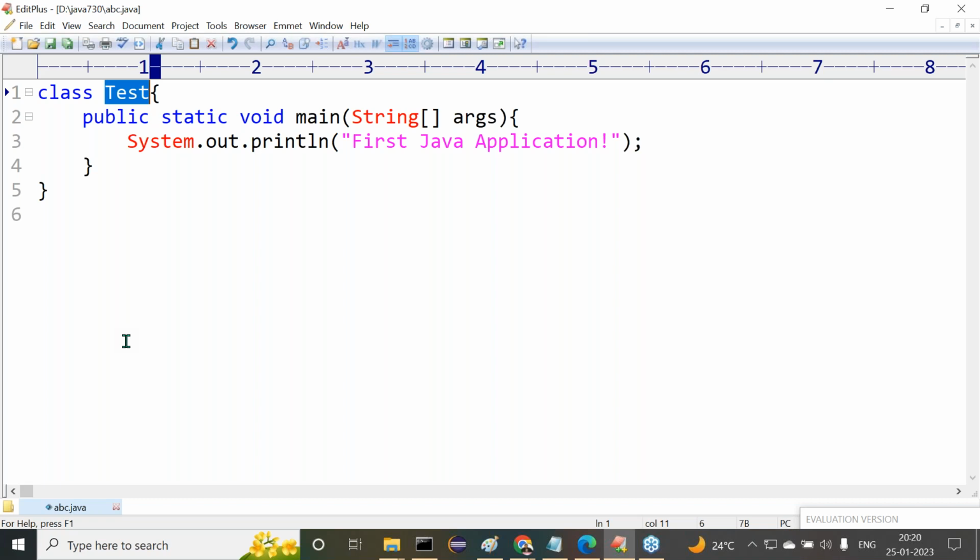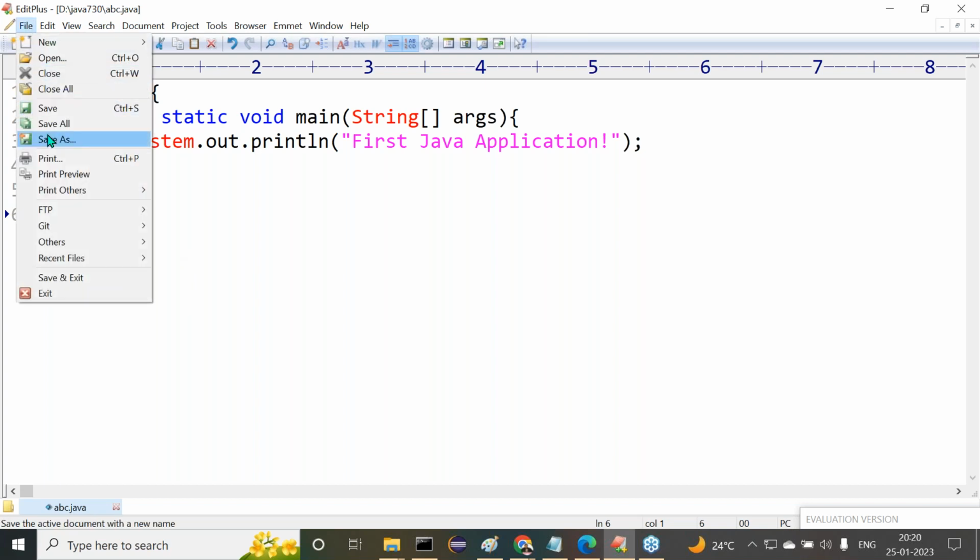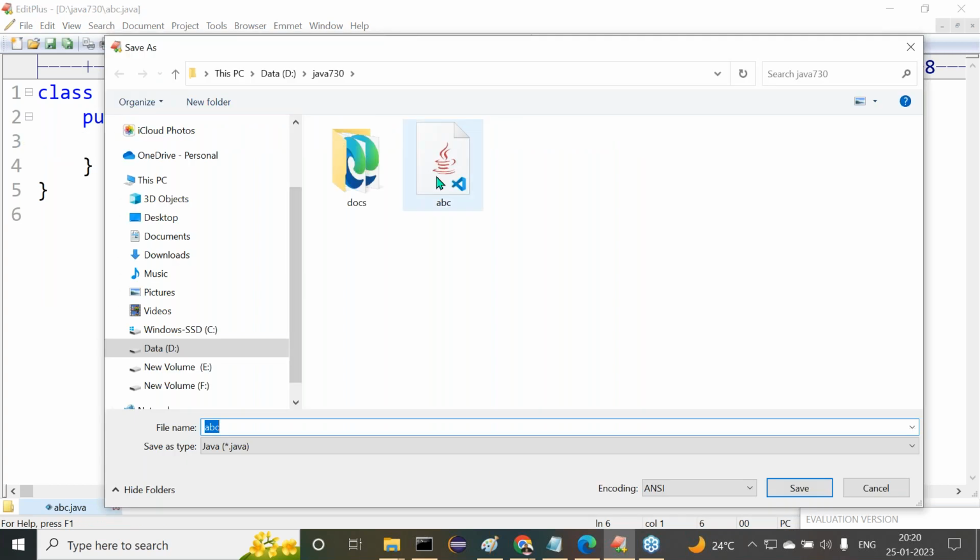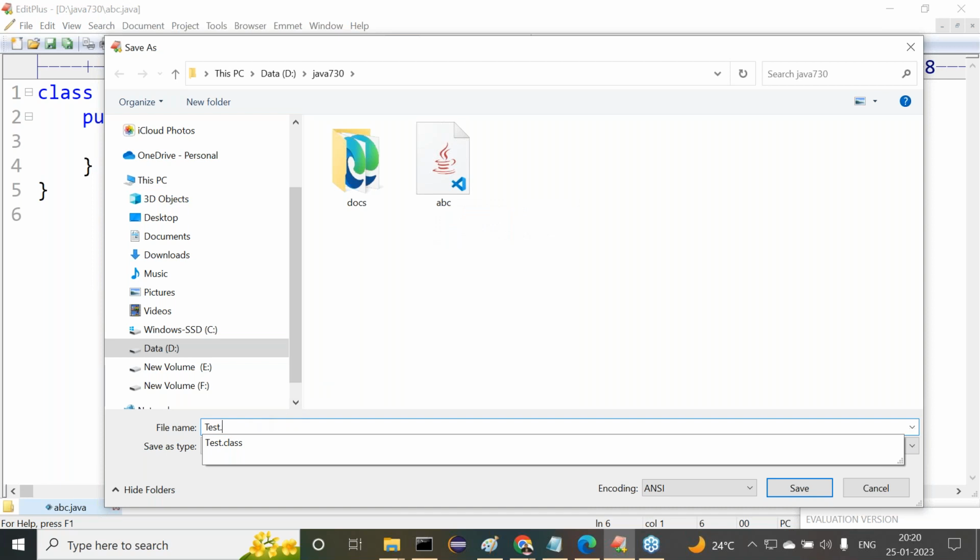First case we already understood. But it is suggestible to follow. Now I immediately want to save this file with what there? Test.java. File, save as. First time Control S. File, save as. Then here abc.java exists, let it. Now here I need to save with what there? Test.java.